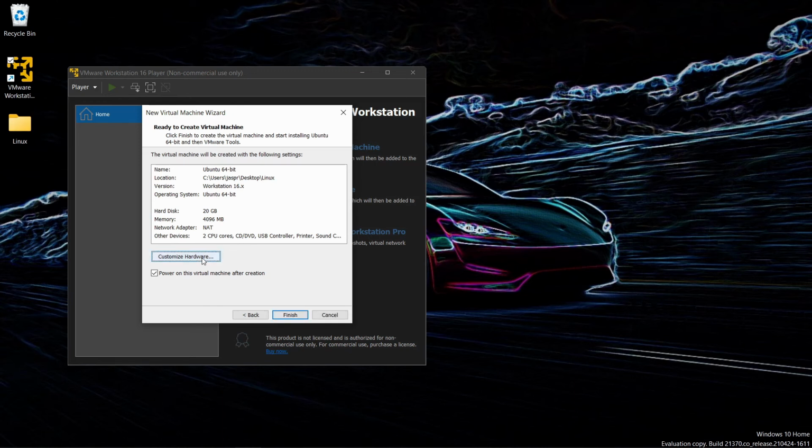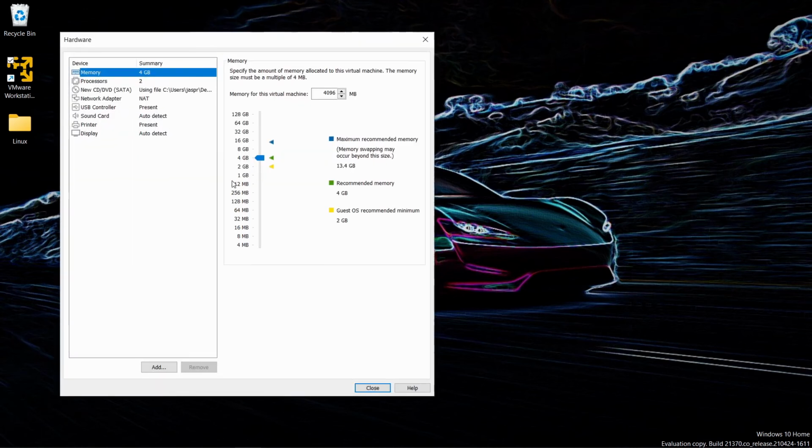Here, it'll tell you the hardware system specs that are assigned to the virtual machine. Where it says memory, you want to decide how much memory to give the virtual machine. In my case, I have 16 gigs of memory on my laptop, so I'm going to give it around 6.5 gigs.